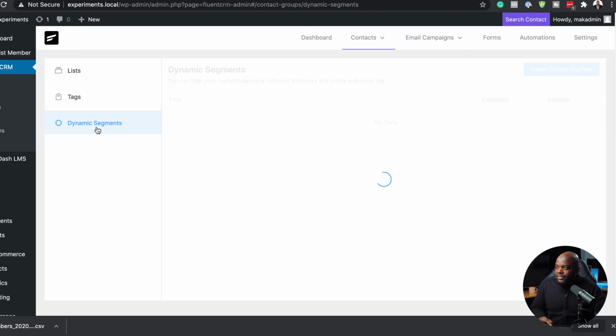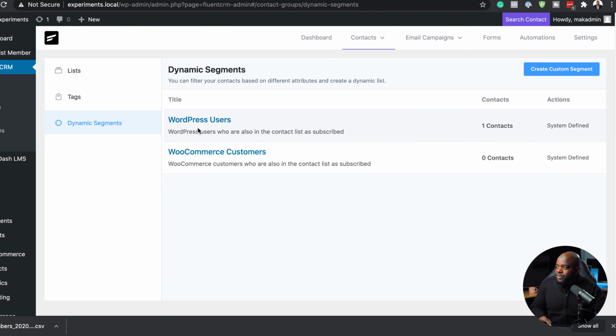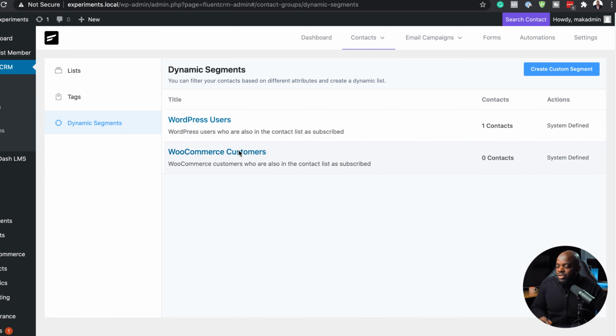Now over here, we also have dynamic segments. This will automatically add your WordPress users and also your WooCommerce customers. So you can choose who to send the emails to based on these dynamic segments as well. It is very, very easy to choose or decide how to send your emails because all this information here has been compiled for you. Okay.